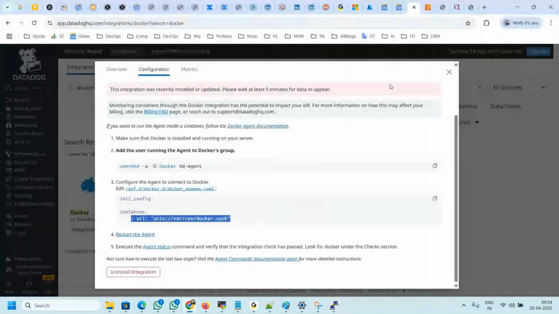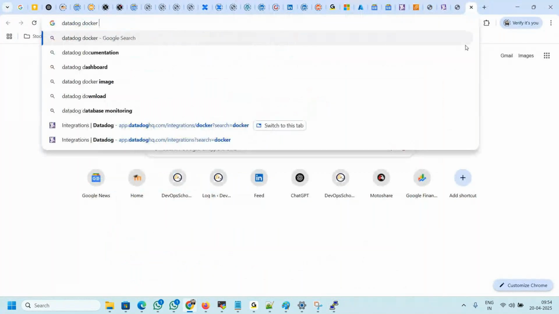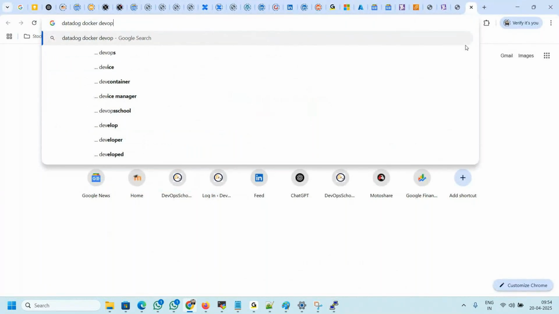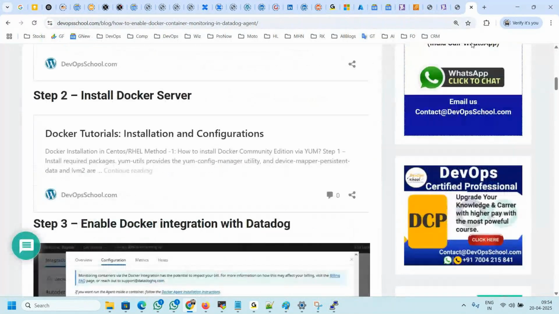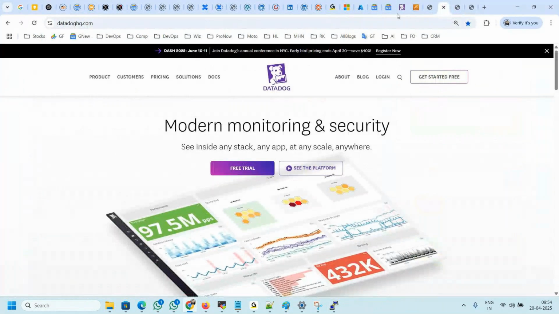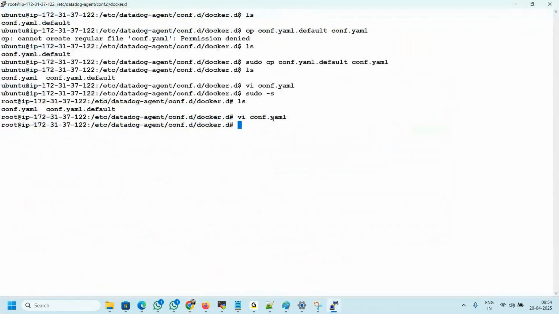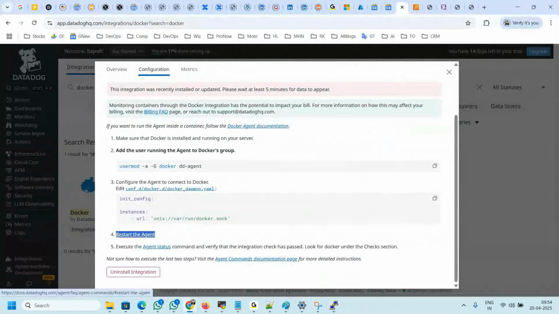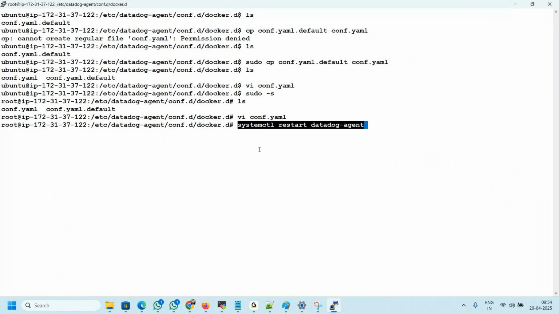By the way, I also have a tutorial. If you search for it like this, say Datadog Docker DevOps School, you will get this tutorial. You will have it in many places, that's not a problem, but ultimately gathering it is important. So I did this and saved this, and then every time you modify the configuration file, you have to restart the agent. So how do we restart? Again, you have a systemctl command to restart, and let me restart. Done. So this is how you enable the Docker container monitoring also.